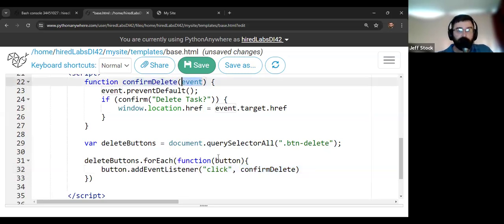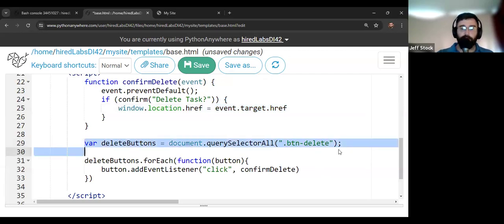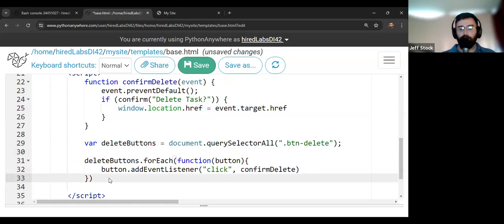So that is going to pass the event to our function up here. That event will have its default prevented. It will then confirm with the user: do you want to do that? If it's confirmed, it will send the window to the place that it would have gone originally. So this is the total flow of what we're going to do to have a button that confirms that we want to delete our task.